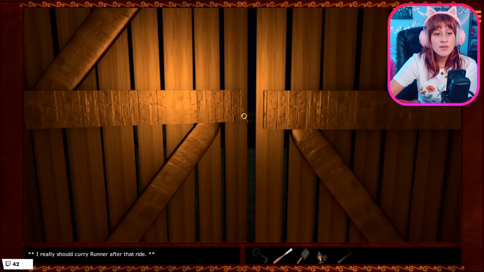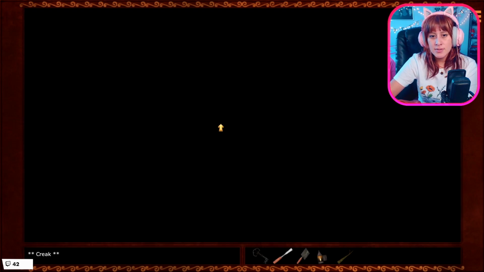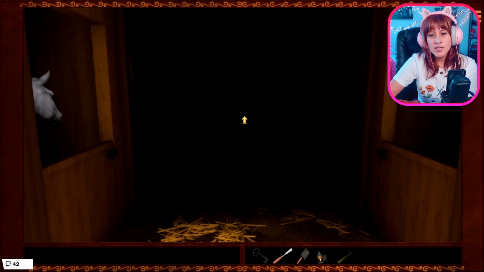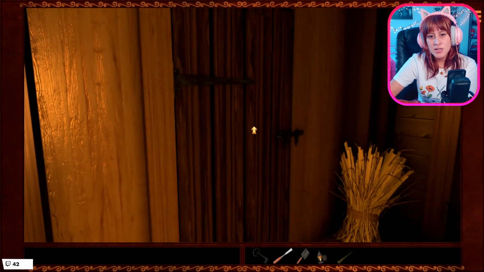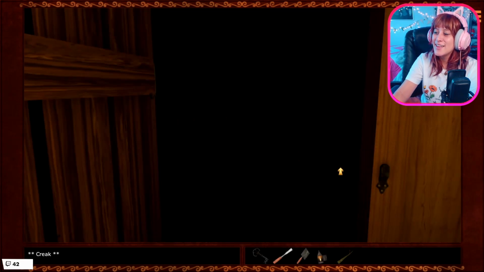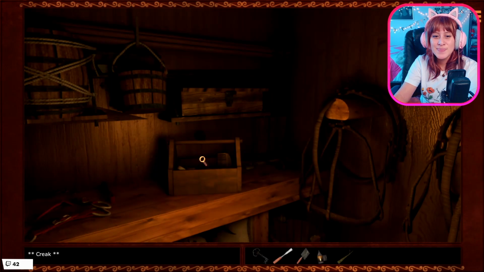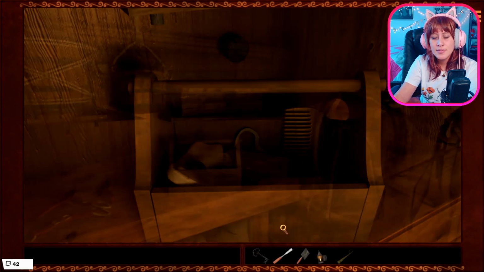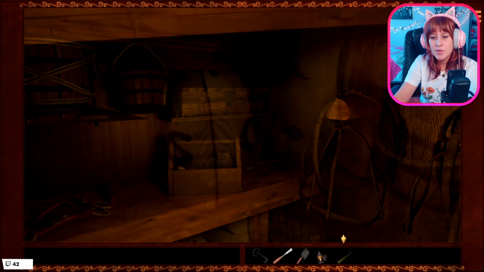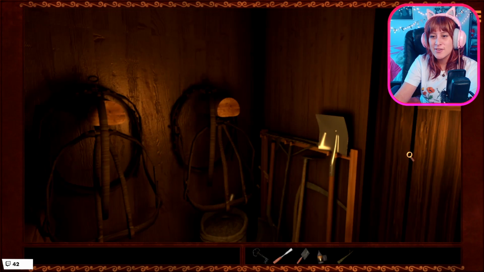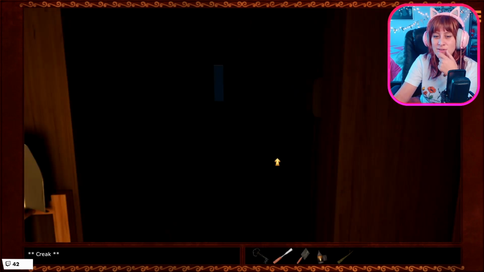I really should curry Runner after that ride. Oh, okay. I thought I took the brush, but I guess I returned it? Is that what curry means? Oh, it's this. I'm holding it. It looked like a shovel. Or not a shovel, but a trowel.